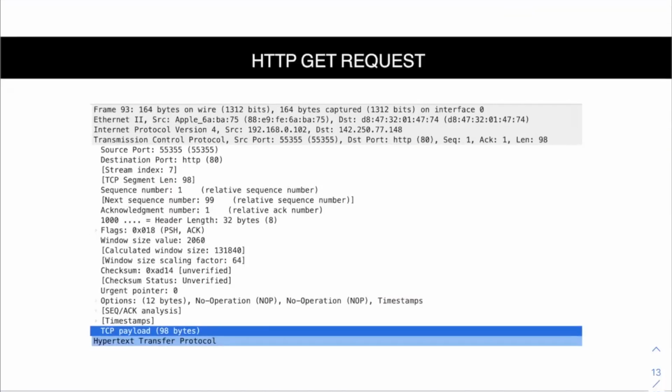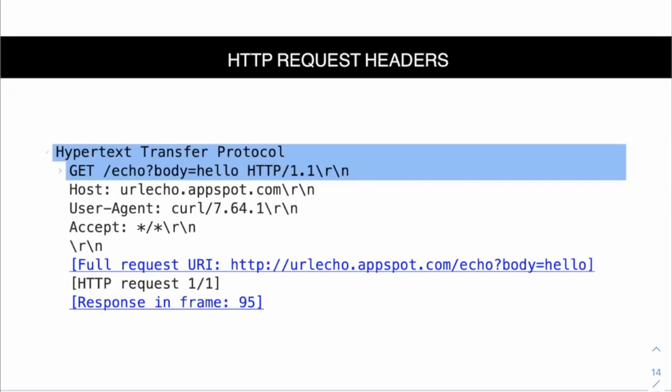Now the HTTP GET request goes from the client to the server. You can see here that the sequence number is still 1, and the acknowledgement number is set to 1 here. One important thing in this packet is that it says there is a TCP payload of 98 bytes. That means there is some data in this packet, and the data belongs to the Hypertext Transfer Protocol, the HTTP GET request data. So you can actually look at what this hypertext data of 98 bytes is. You can see this here.